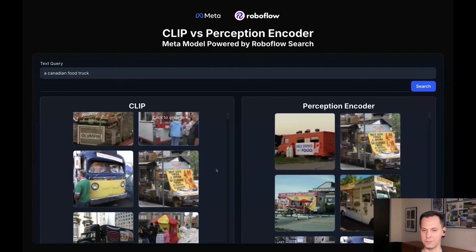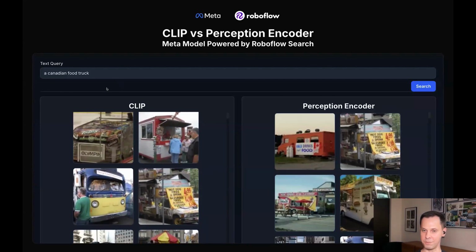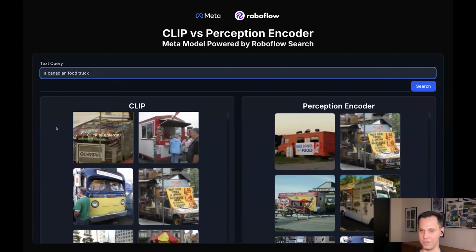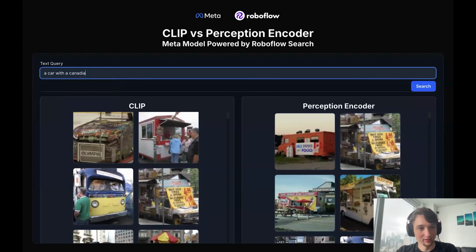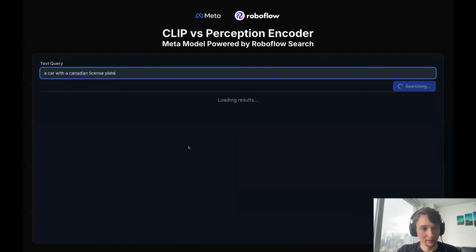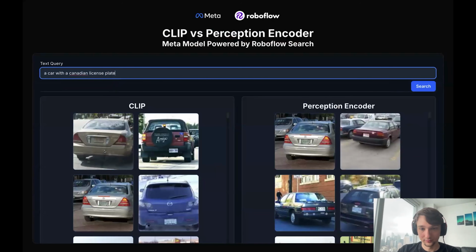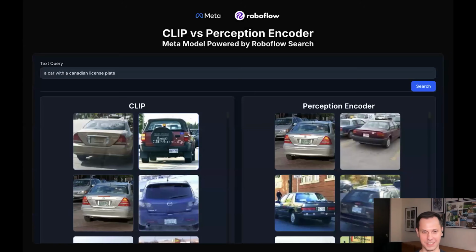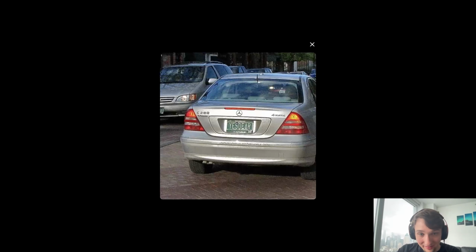Yeah, I see one of our viewers suggested searching for something like a car with a Canada number plate, or a Canada license plate. Canadian. Let's see. I don't actually know what Canadian license plates look like. It might also change depending on, I guess, the province. Maybe we should search for a British Columbia license plate.